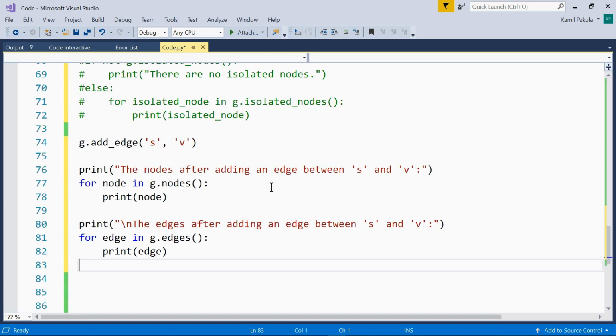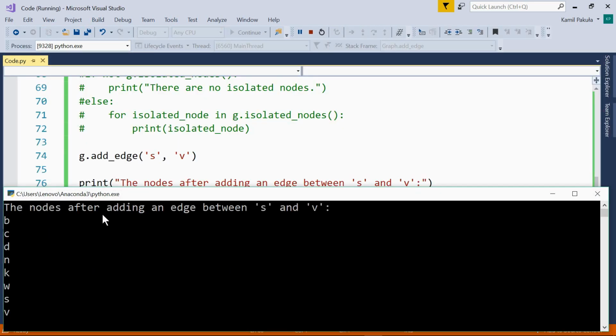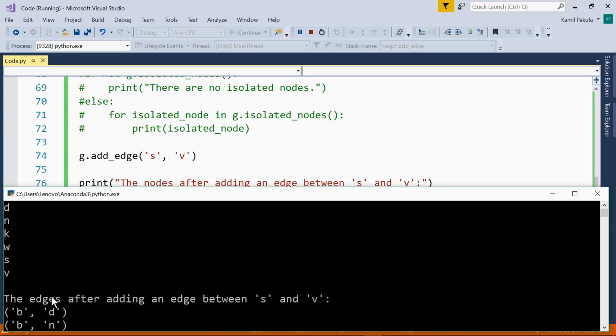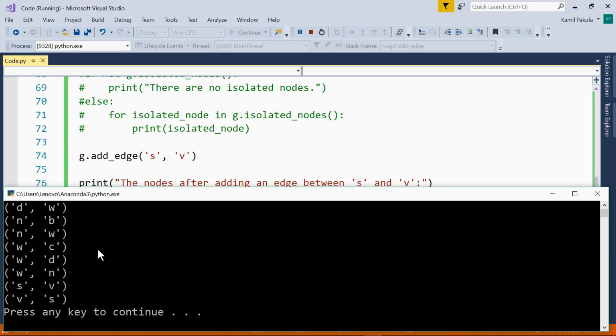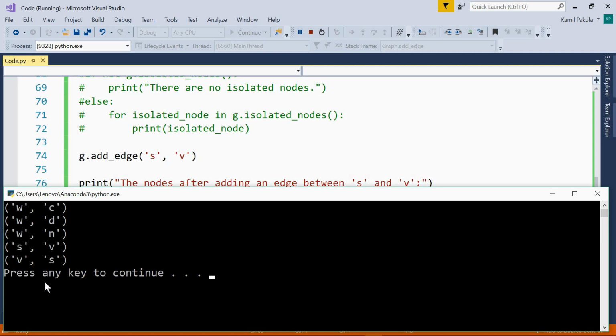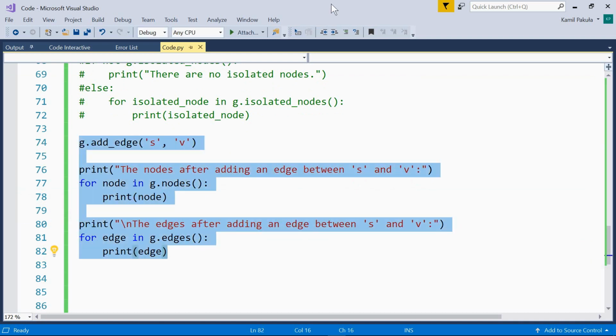So, the nodes after adding an edge between S and V, and the edges after adding an edge between S and V. Let's run it now. The nodes after adding an edge between Sacramento and Vegas: B, C, D, and K, W, and here we have S and V, the two new nodes. And here are the edges after adding an edge between S and V: B to D, B to N, and so on. And here we have S to V and V to S. Fine. Let me comment it out now.